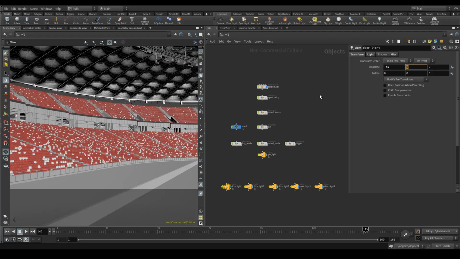-425, 10, -85. There we go. You see that one there. Rotate 406. That doesn't matter actually. That's 0. Great. So there's one there.